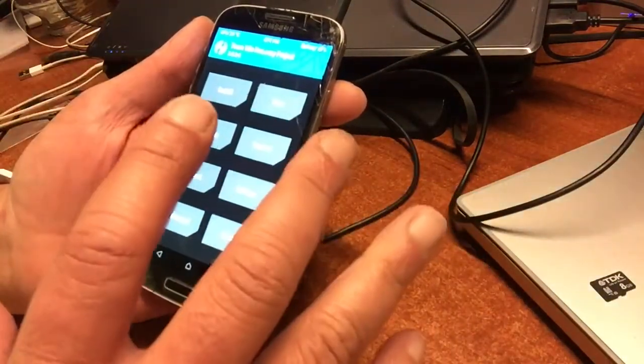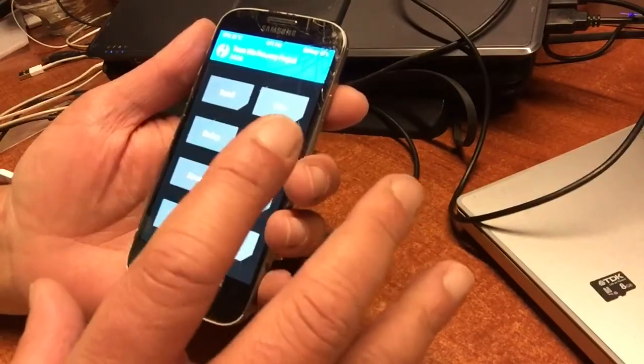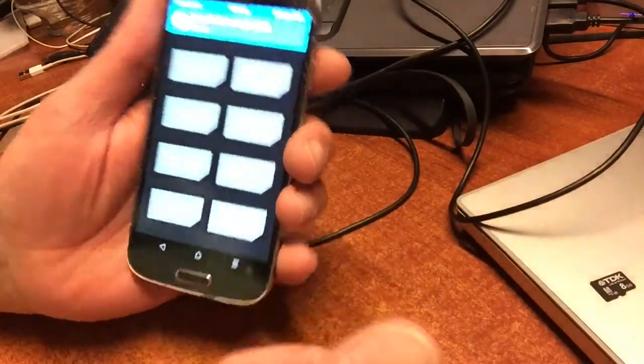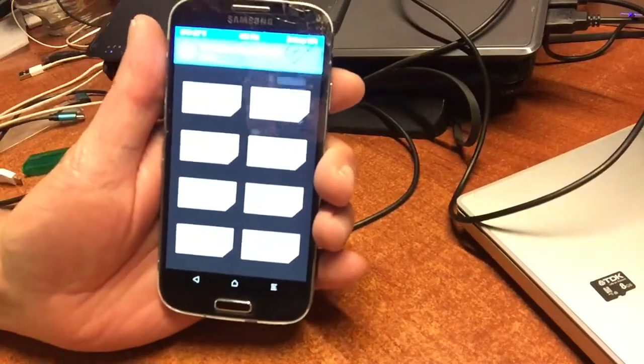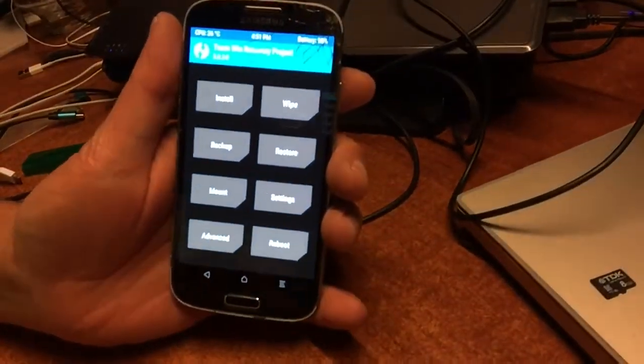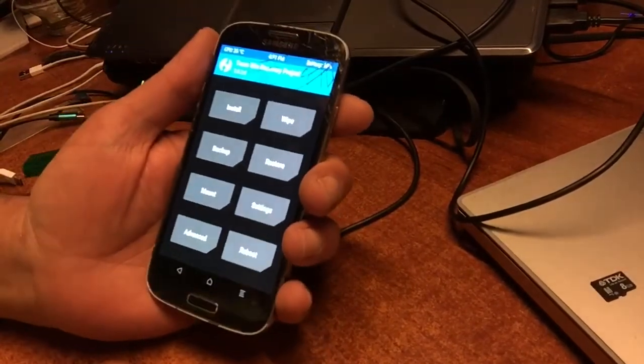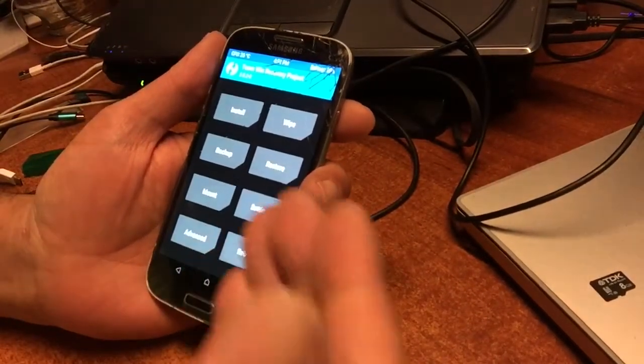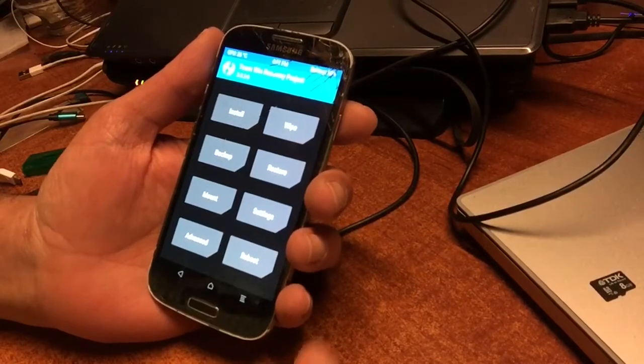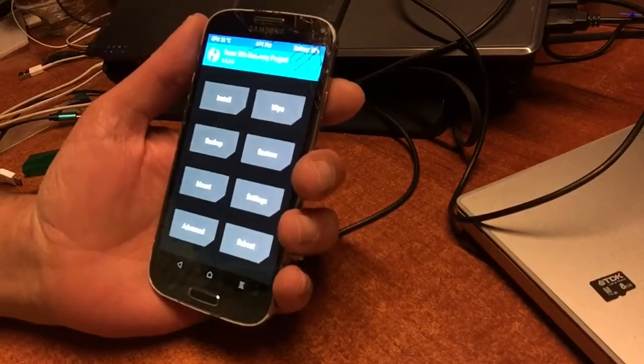If you don't have TWRP, if you still have Clockwork Mod, you will be able to install Lineage OS, but you will not be able to root it. So that will kind of be a little bit annoying for you, especially if you want to do Puck iOS mod things, then you must be rooted, okay?